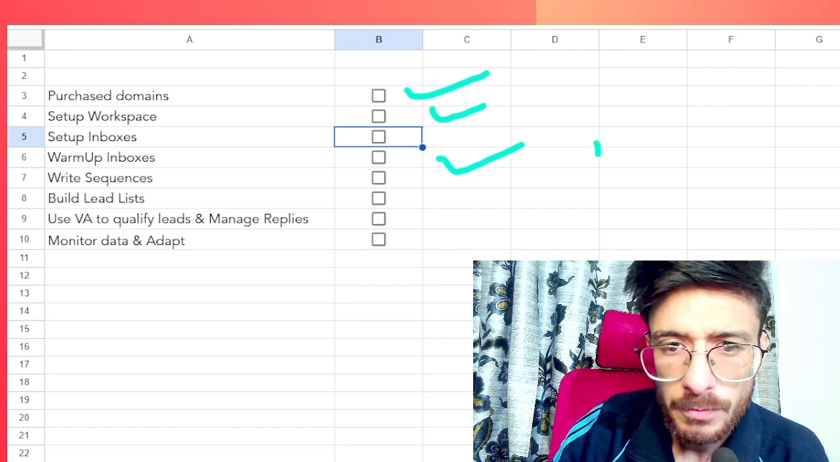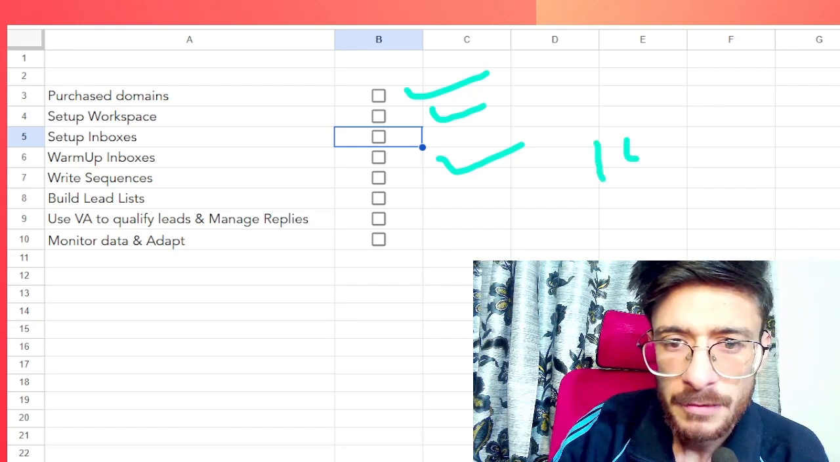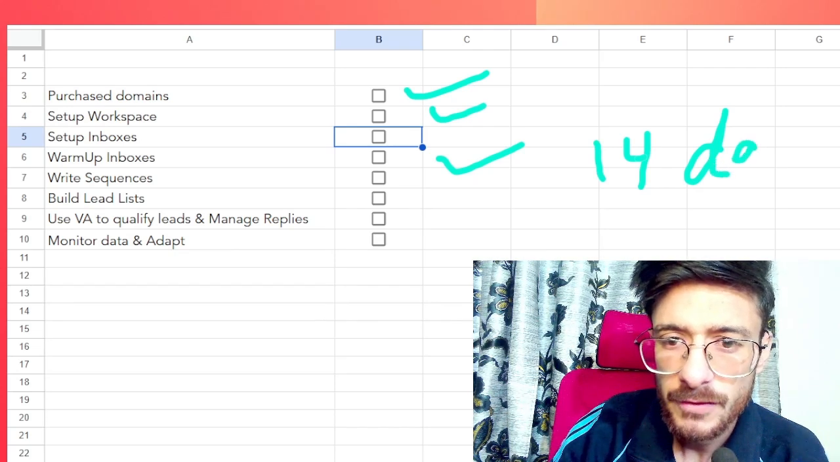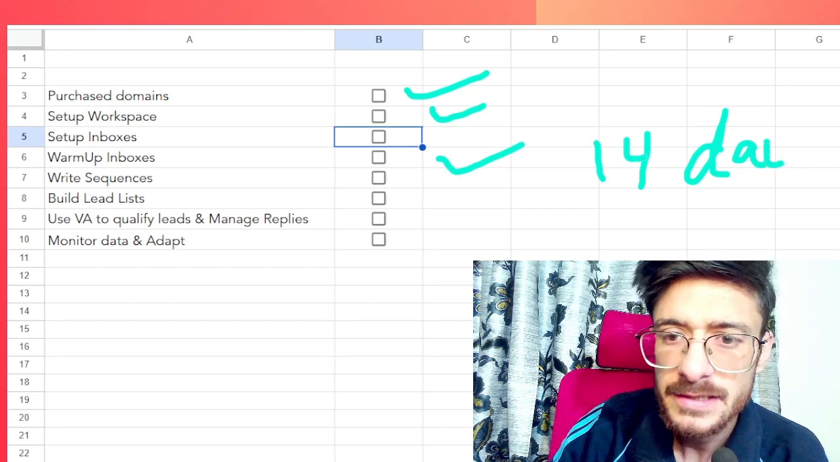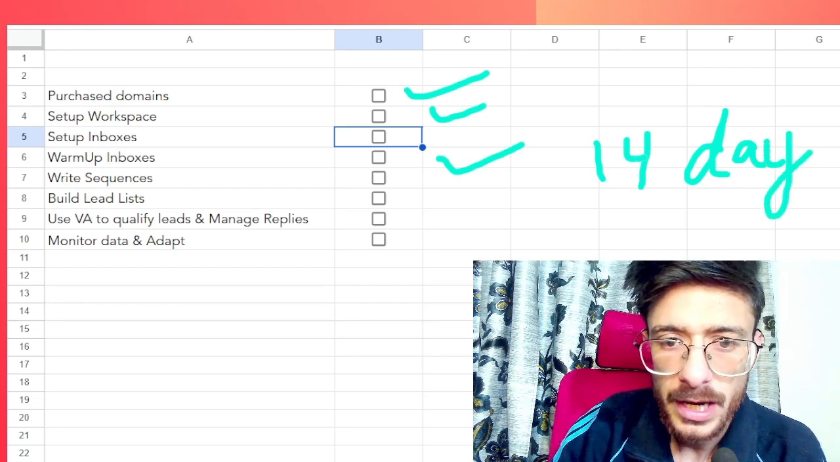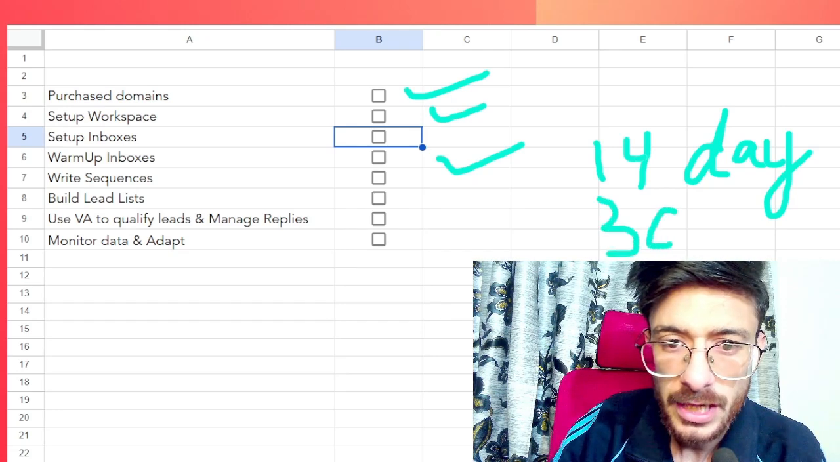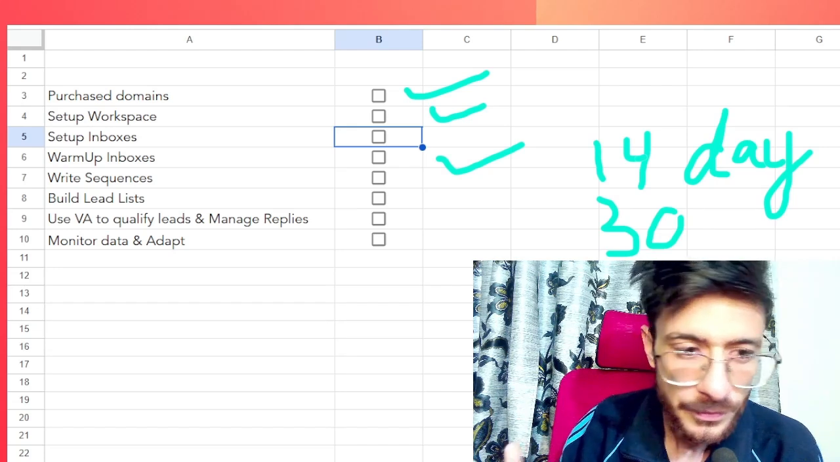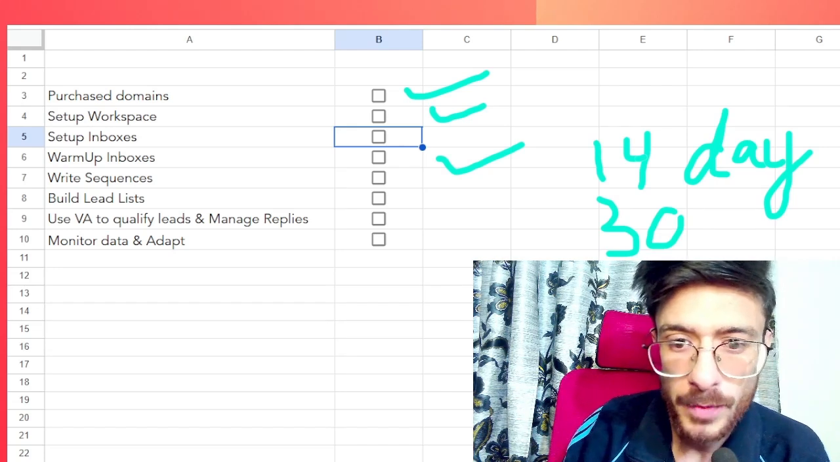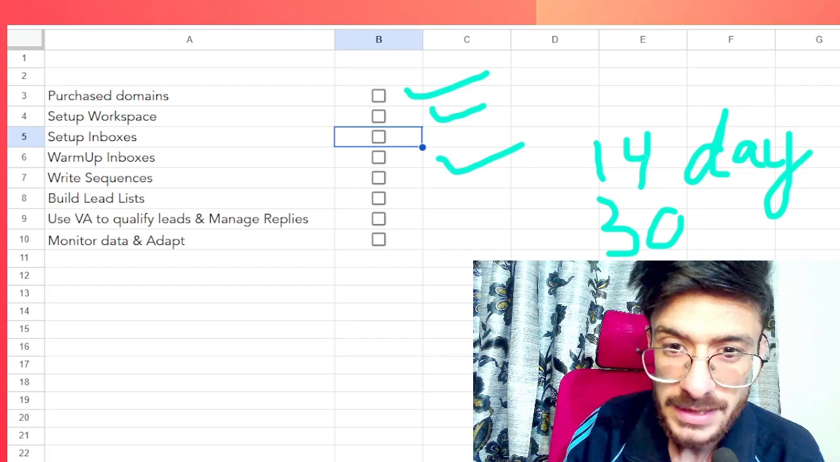So most of the people do it for 14 days, but the problem is if you have a new domain, brand new domain, and you got it recently, what you can do is you can warm up for 30 days. It will actually help you to mature your domain's IP. So this is very, very handy.